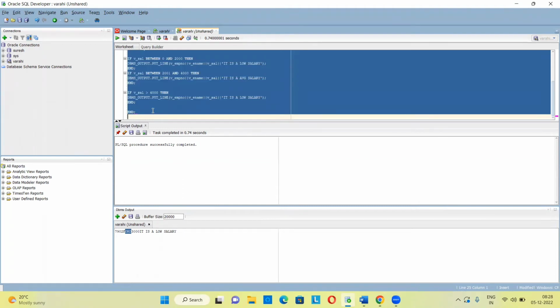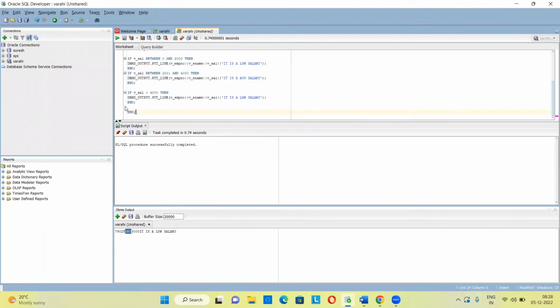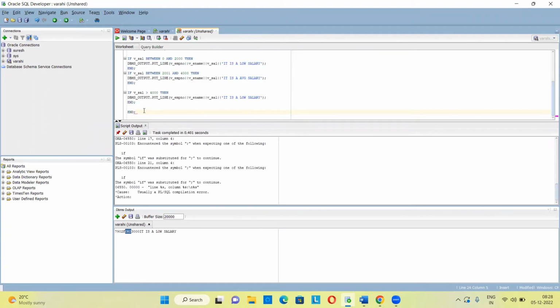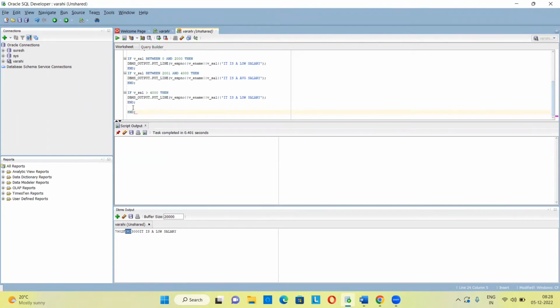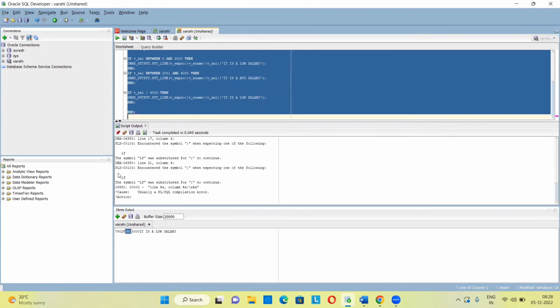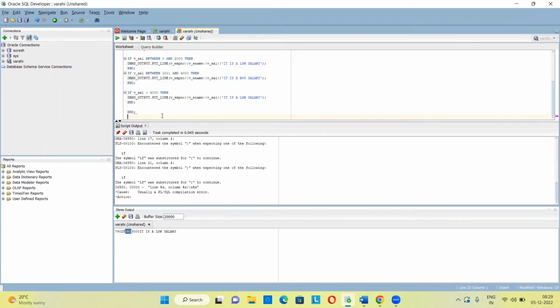I selected everything because there is a space in between all these statements; I gave a space to understand easily. But if we execute like this, it will throw an error. So what I'm going to do is select everything, including the space, and then execute. Okay, there is something other than that error. What is that? If was substituted for semicolon.